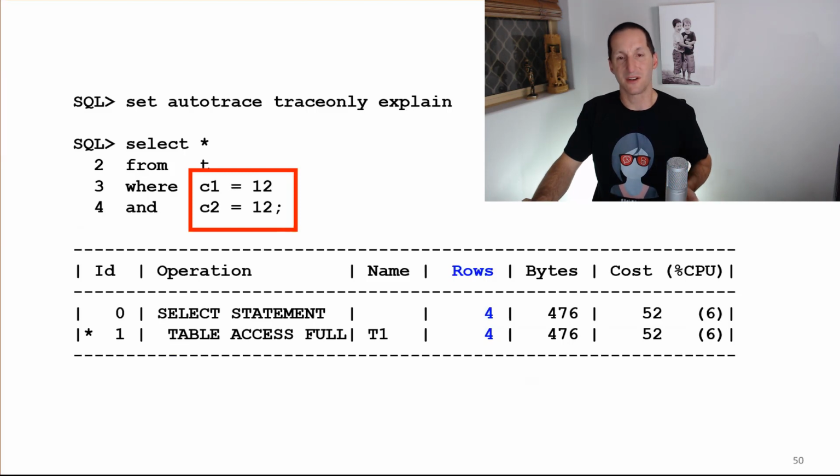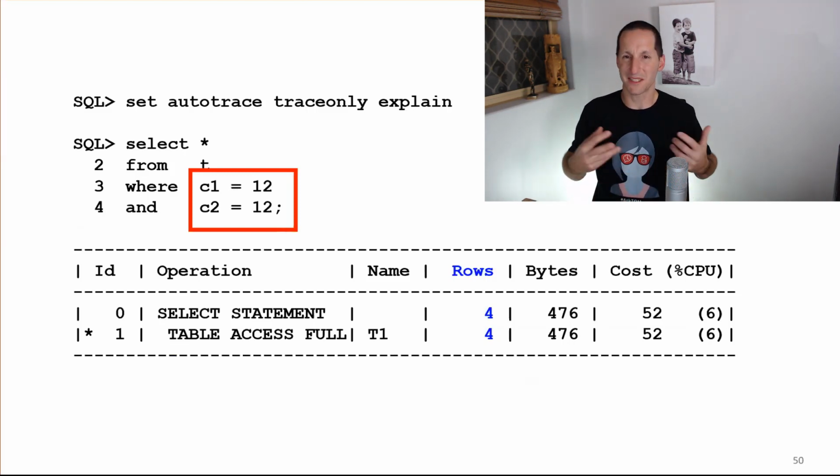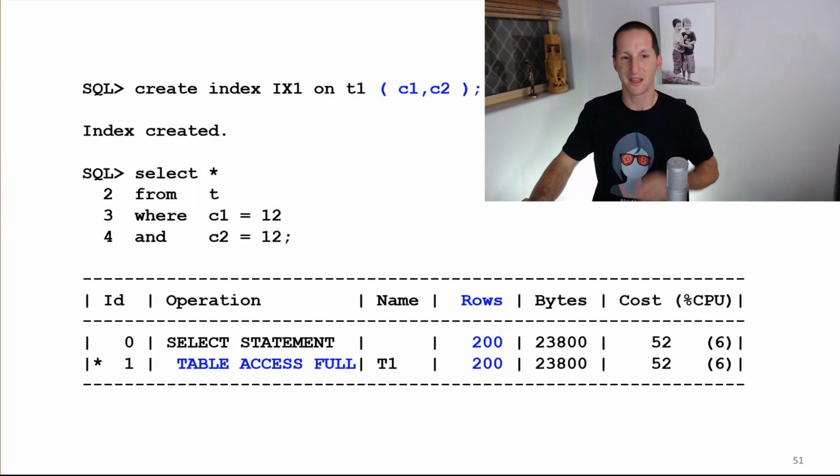As most of us know, the reason for that is the optimizer doesn't store statistics on the correlation between columns. It knows how many rows have C1 equals 12. It probably knows how many rows have C2 equals 12, but it doesn't know the correlation between those two columns. What if I put an index on those two columns? Well, if you look at the rows column in the execution plan, now the optimizer has the estimate spot on.